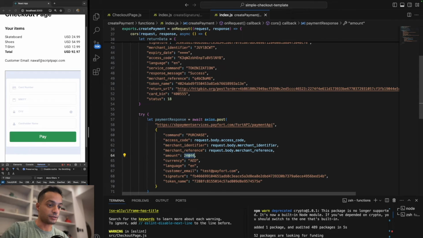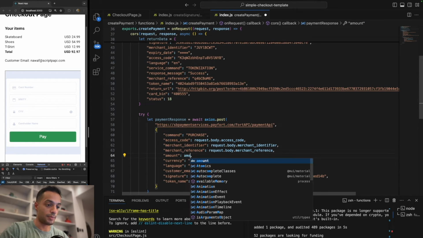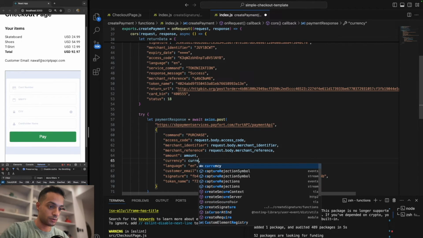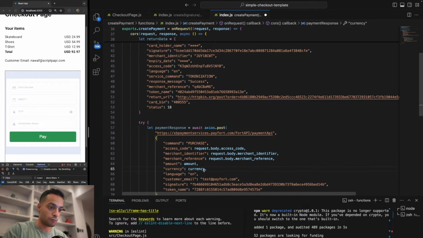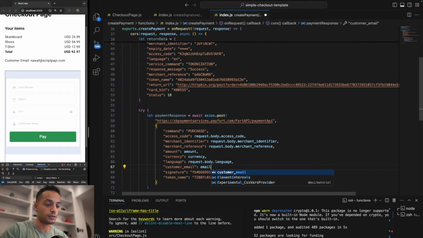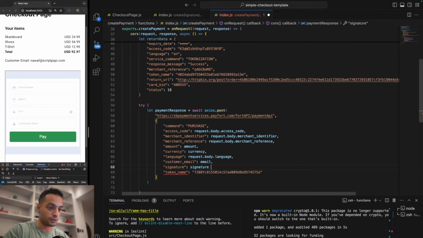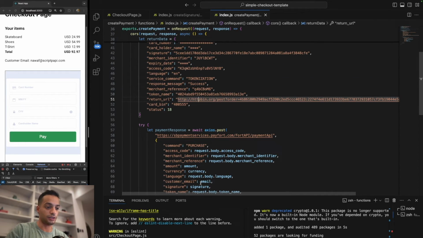We're not getting the amount. We're gonna have to parse that from this big string over here. So amount, same thing with the currency. What about language? We're getting the language. We're not getting the email, so we need to get the email. The signature we're gonna have to regenerate just like we did before. Token name we're getting right here. Okay, so how can I get the amount, currency, and customer email?